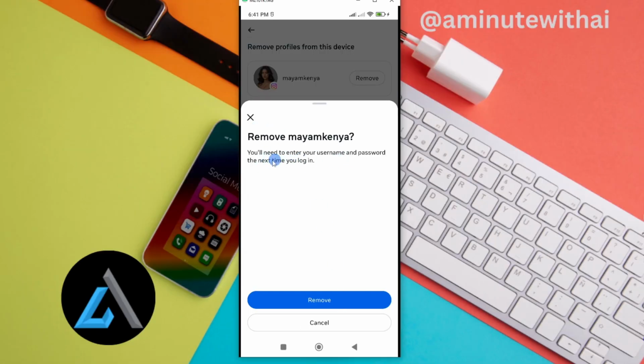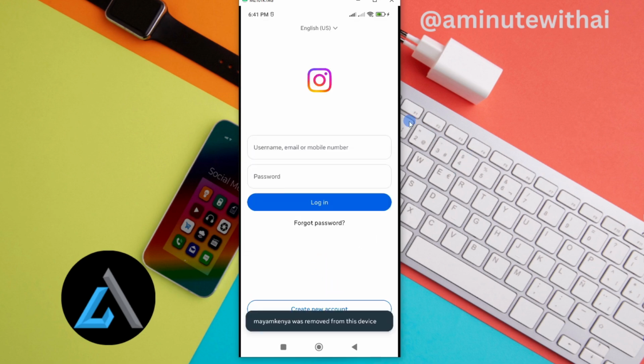Now once you do it, you have to know that you'll need to enter your username or password the next time I want to log into my profile. So I want to confirm by tapping on remove, and that is done. Now you can see I have completely logged out of my Instagram account on my smartphone.